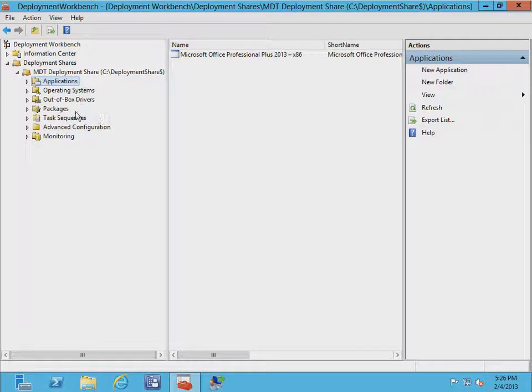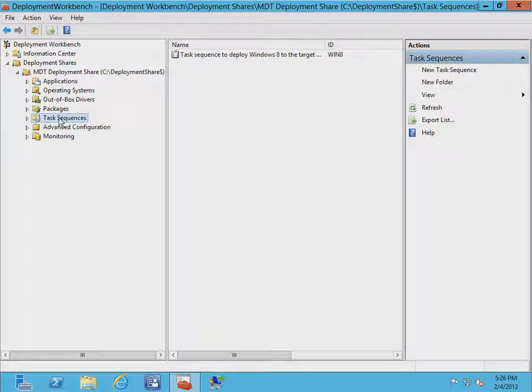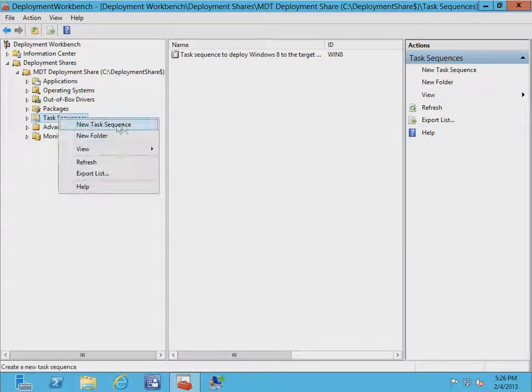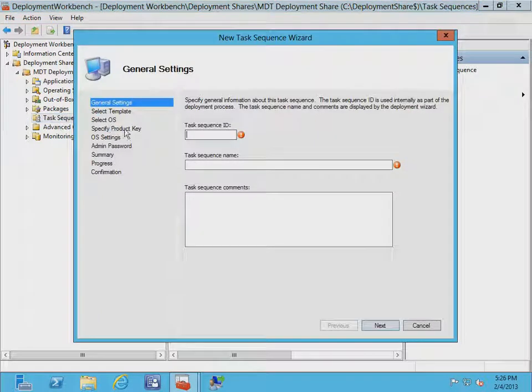And then once those are all in place and they're added to the deployment share, then you can build something called a task sequence. Now the task sequence is that series of steps. It's kind of like a script that runs through a series of steps, and you can actually customize it after the fact and do some pretty amazing things with it. So for example, creating a new task sequence, give it a name or an ID and then a name.